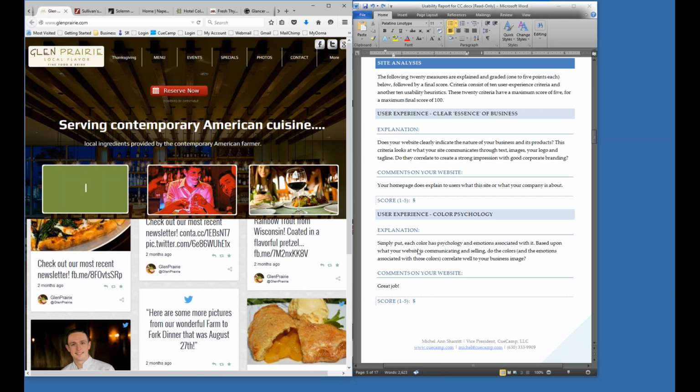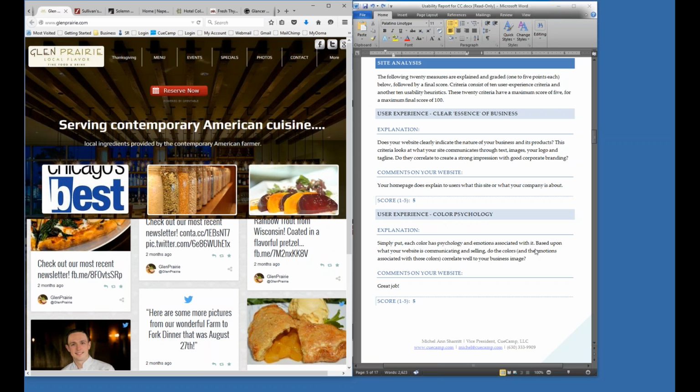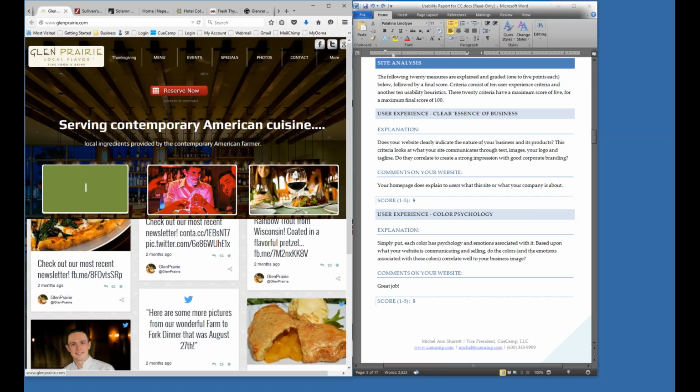Another thing that we're looking at is, simply put, does each color have psychology and emotions associated with it? So when we're looking at this criteria here, we're looking at the company's logo and the colors you use. So we say like a brown and a green. So for dirt and grass, I'm thinking.